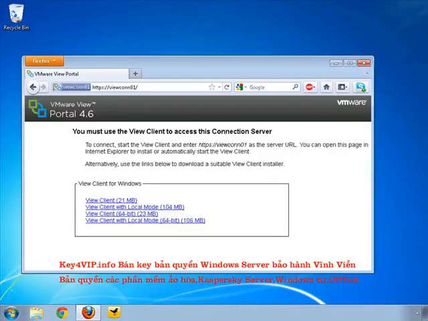Either way, the easiest way to provide them the View client is to have them access the View connection server or security server directly. As you can see here, we can simply choose which client we want, and it will download. In this case, we're going to go ahead and use the View client with local mode, so we can test out that functionality as well.